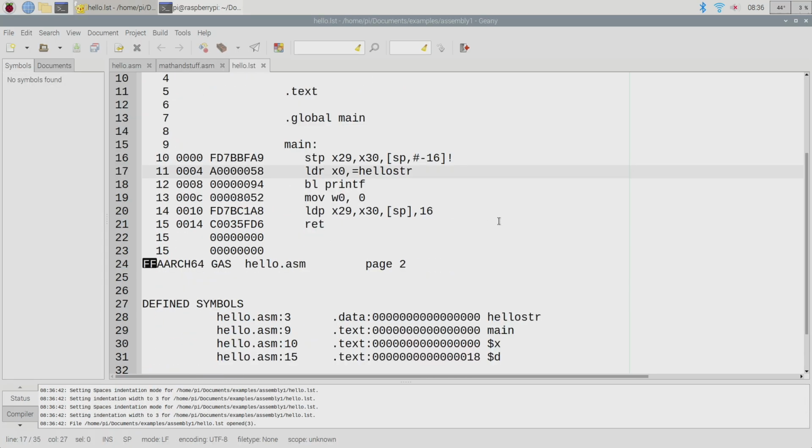Okay, so here's our listing file. All right, how do we read these things? There's three columns worth of stuff, well, really four columns, right? The far left column is the line number. The second column is a memory offset from the start of the program. Okay, and the third column is the instruction encoding. Well, what do you notice? They're all 32-bit, every last one of them.